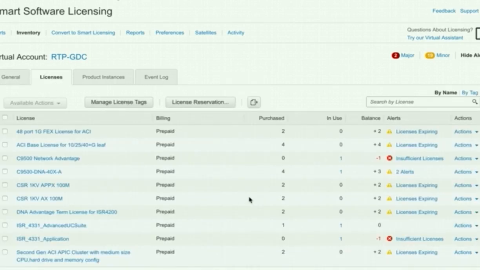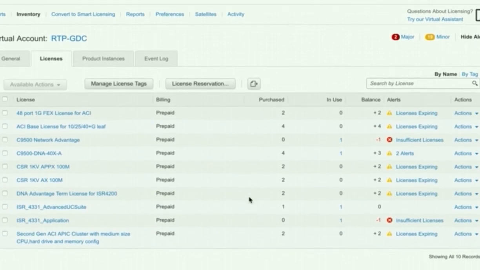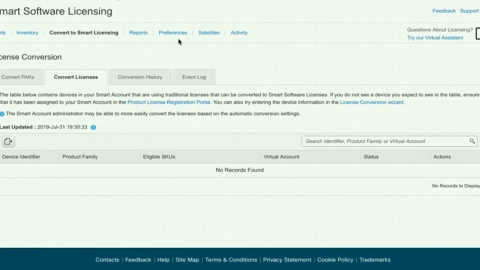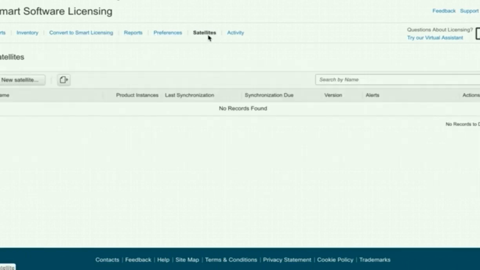Licenses will show you what licenses you have available. Then you can convert your smart licenses: if you have any traditional licenses, you can convert those to smart licenses. Then you have a reporting feature. If you are using a satellite, an on-prem CSSM, then you can use your satellite information here, and all those activities. So this is the look and feel of CSSM.